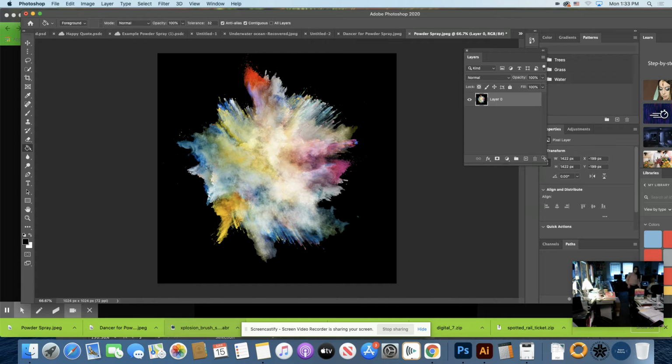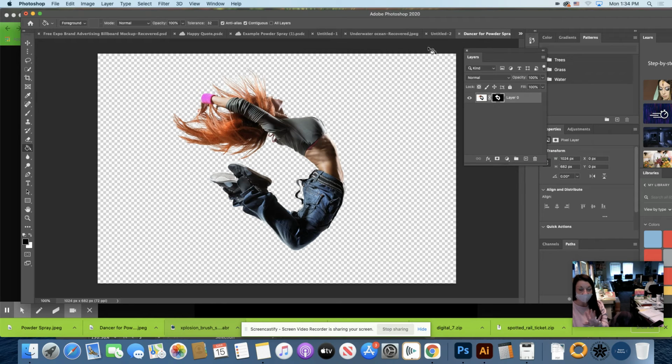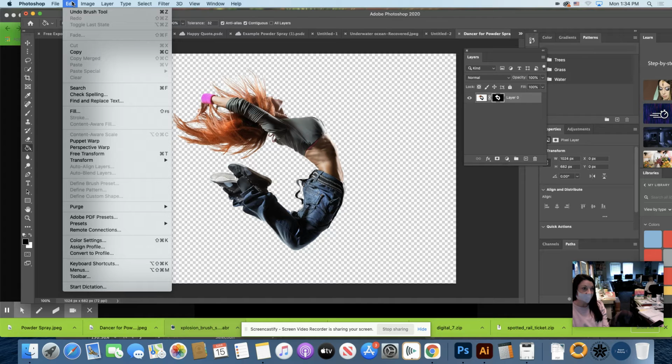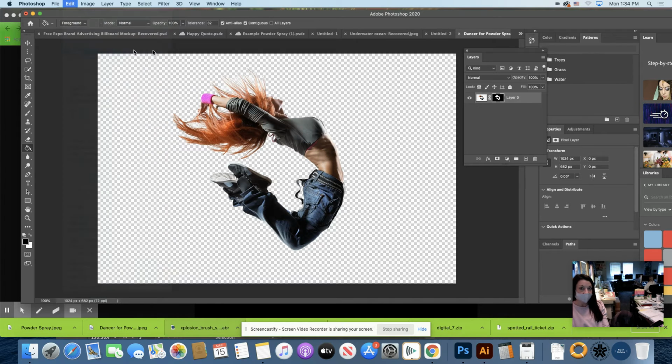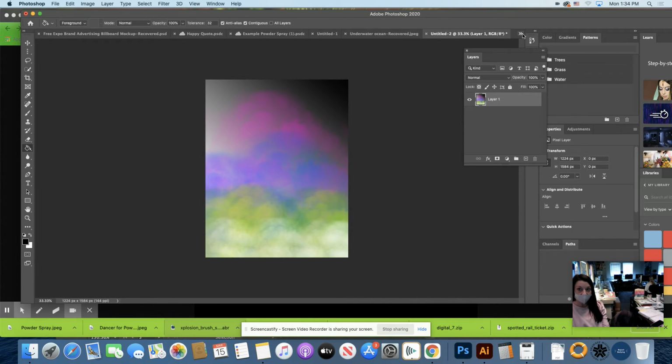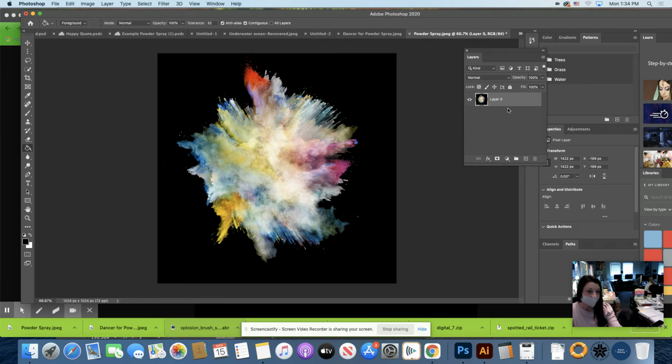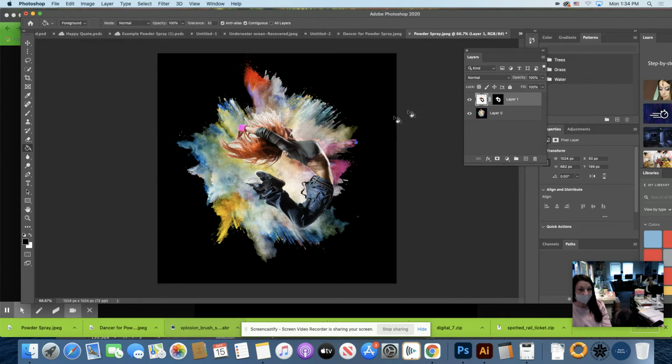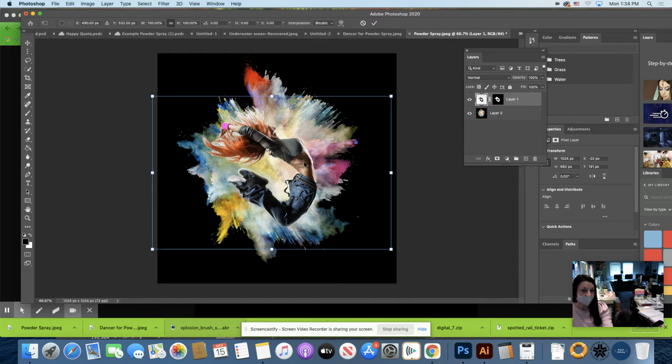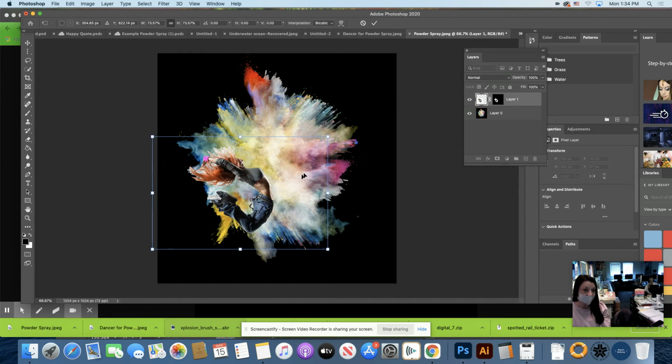There you go. Okay, so now what we're going to do is put this dancer on top of the powder. So go to your dancer. Okay, you can do an old-fashioned copy paste. So edit copy, then come back to powder, and then edit paste or Command V. Go to your move tool, move it over. Command T to resize the dancer.